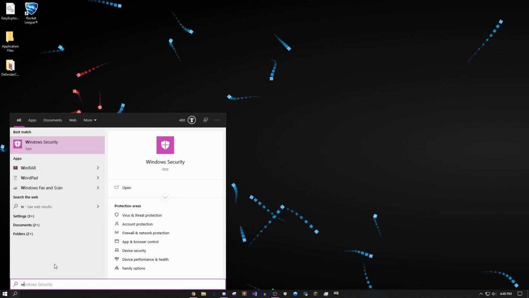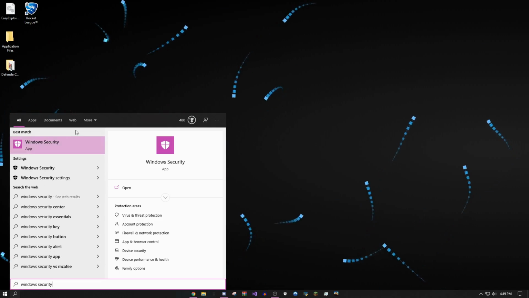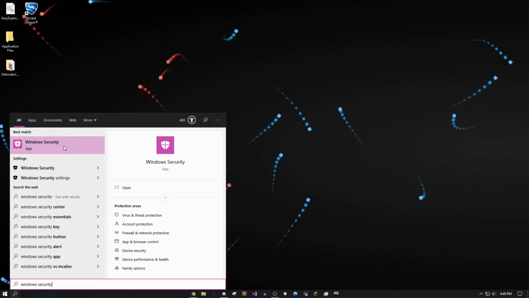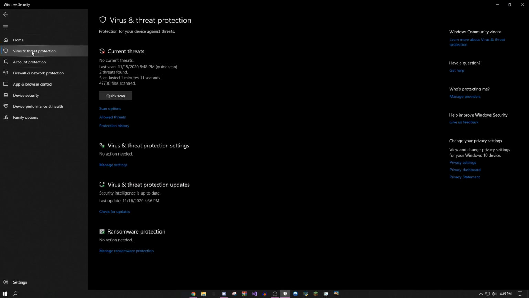type Windows Security. So this is going to come up as the first one. You just want to open this and then click Virus and Threat Protection. And if you are on Windows 7, it's going to look a lot different. You might need to type like Windows Defender or something.